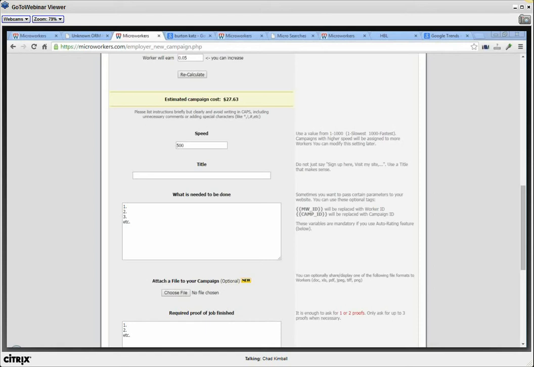It's their own scale. And I found that if you do 1000, within the first 24 hours you're going to get a couple of hundred clicks. But if you do 500 or 250, something like that, that slows it down a little bit.